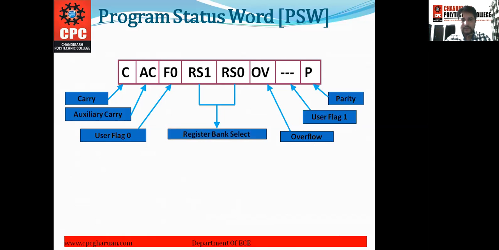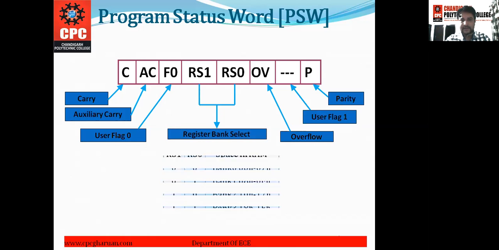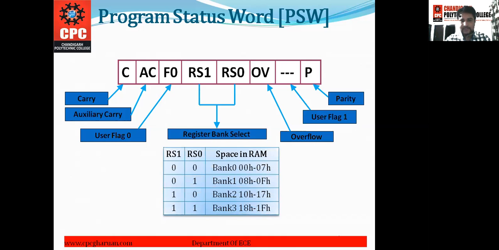Now RS0 and RS1 are the register bank select. This is the table for RS0 and RS1. If both the RS0 and RS1 bits are 00, then bank 0 will be selected.